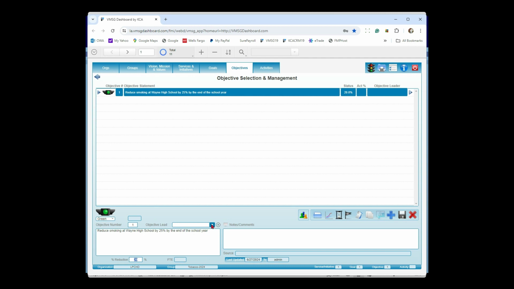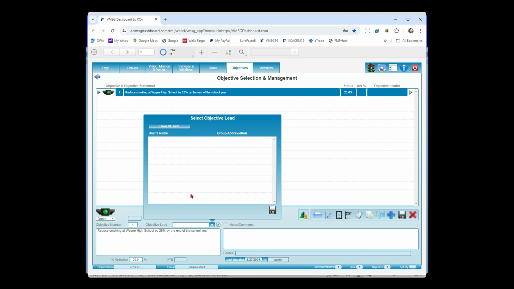So let's go ahead and assign the objective lead. Click the drop down. Now, the reason this is an empty shell here is because there's nobody assigned to the Tobacco 2024 group. So what I want to do is say show all users, which basically shows me everybody in the department.